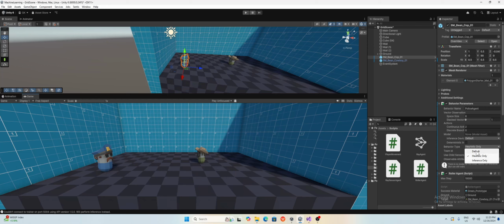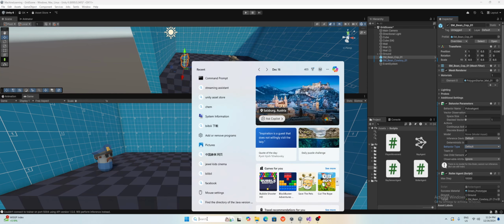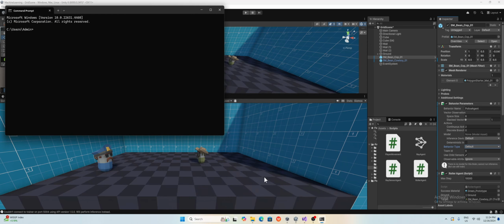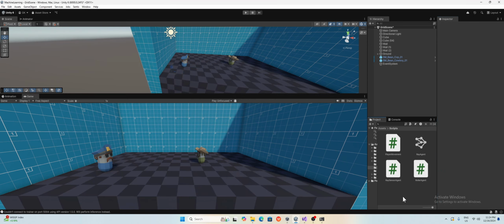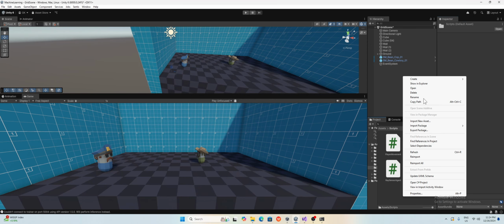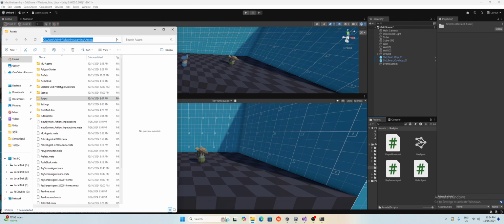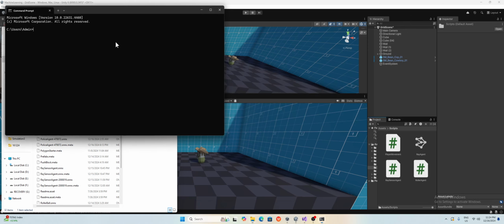Now, turn off the heuristics only mode in the behavior type and set it to default. Now, we are going to let the AI learn using the neural network. To do that, we are going to attach a Python command to this. First, we have to locate where the folder of this is. Show in Explorer. We can copy the pathway and paste it in here.